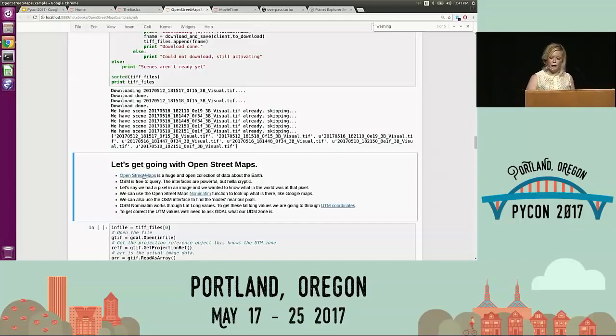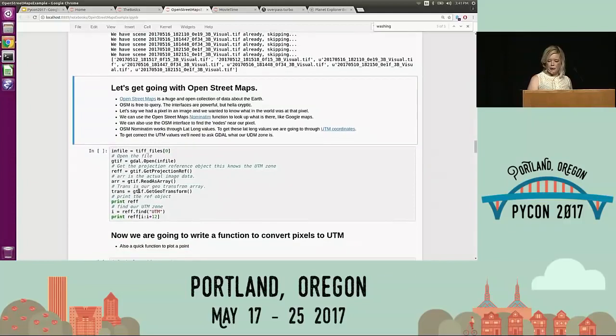But the interfaces are kind of cryptic. So what we're going to do here is actually use GDAL again to open our file and get what's called the geotransform and the projection reference out of our geotiffs. So I'm using GDAL, opening it up, taking the projection reference object and shoving it into a variable. I'm also taking the raw data and shoving it into a variable, and I'm also taking the transform and shoving it into a variable.